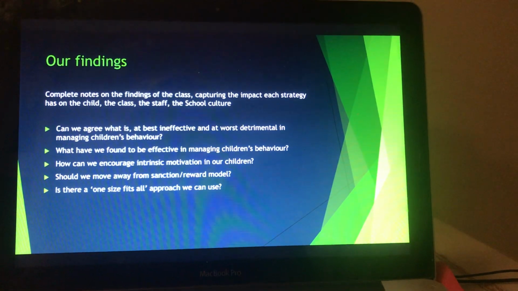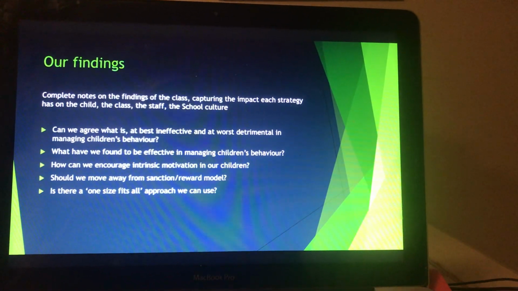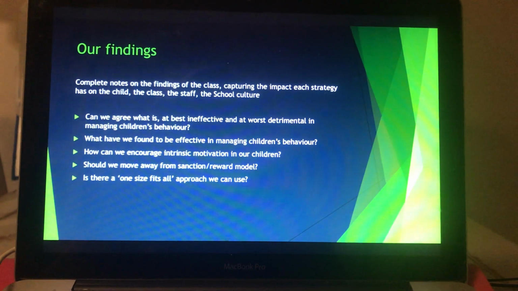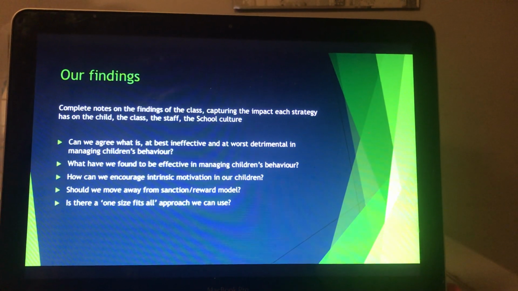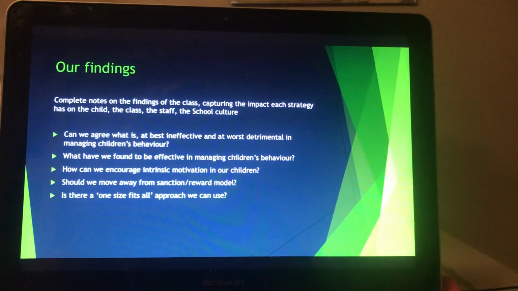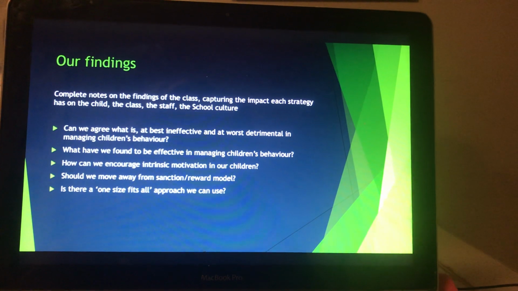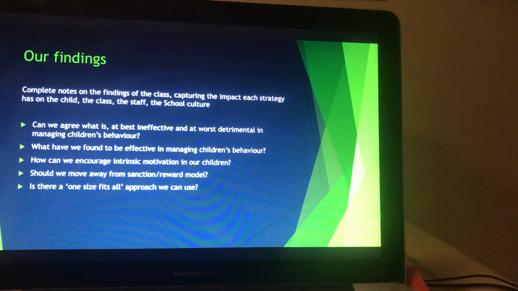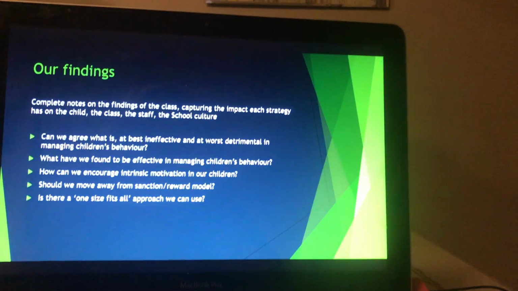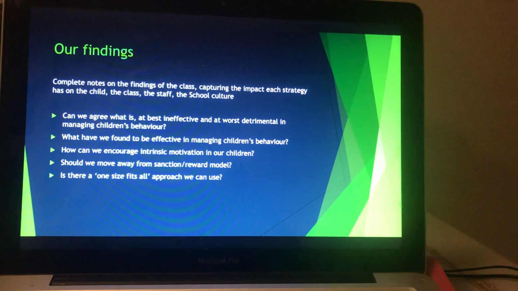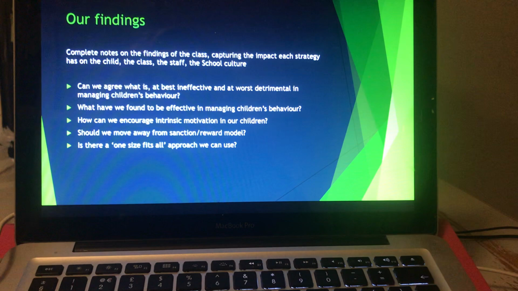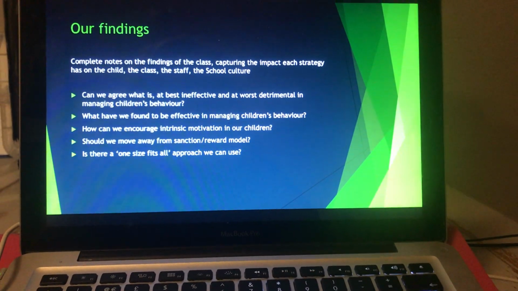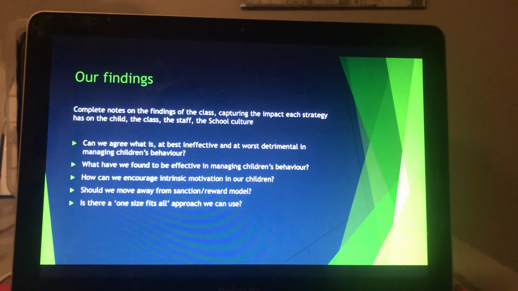Right. We would like to think about these things just lastly when we're talking about our findings, when we're thinking about our discussions. I want us to, over the next week, agree what is at best ineffective and at worst detrimental in managing children's behaviours. So let's have a look at what we think is bad practice. Don't like to use that term bad. What do we think is ineffective at managing children's behaviour? Have we got examples that we've seen?